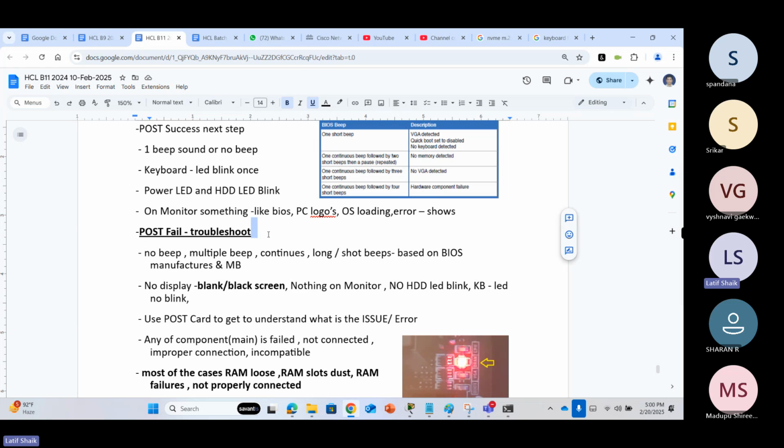You see, post failure. What is POST, the power-on self-test? It checks that all the primary components are working. If any primary component is not working, there may be RAM failure, CPU failure, hard disk power supply related issues, motherboard power supply distribution related issues, motherboard chipset related issues, or some graphic card related components on the motherboard. If it is there, POST will fail.